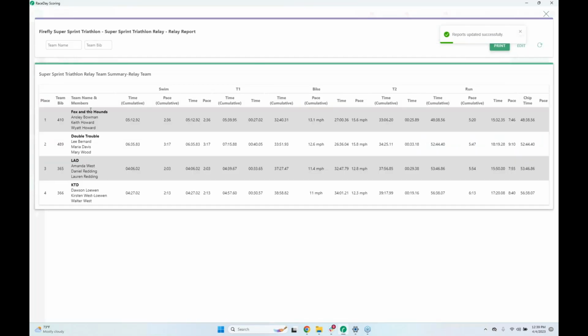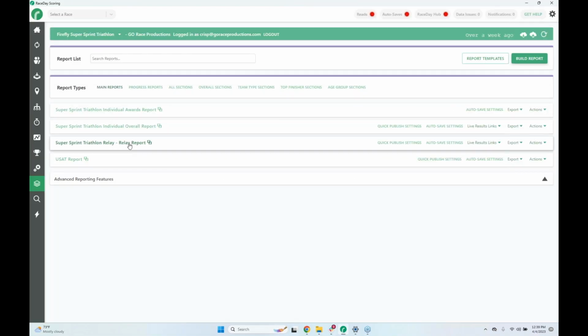A relay report is quite literally that. Looks exactly the same, just by our team members. And so we can copy this and call it the relay report. We can do that as an awards report as well.